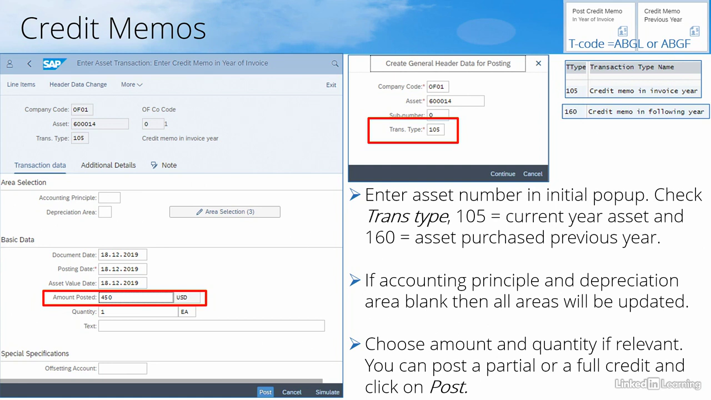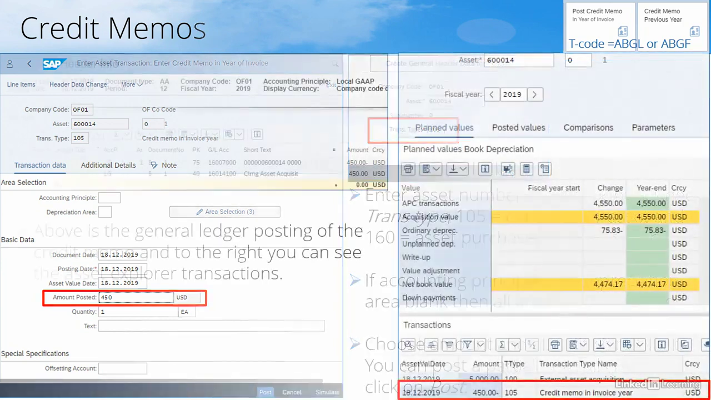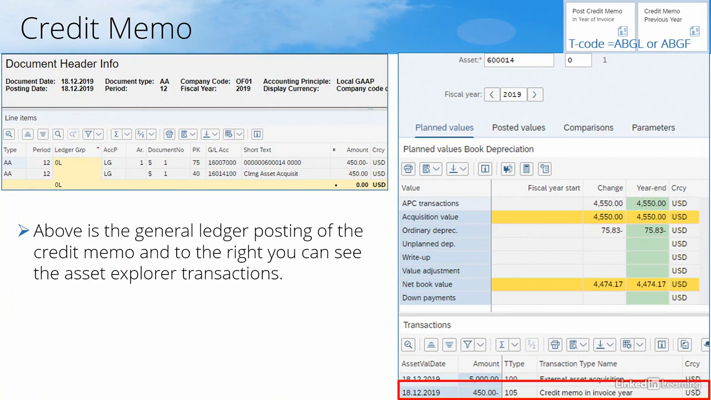You enter the company code in the first pop-up and the asset number and double-check the transaction type is correct. Next, choose the accounting principle or depreciation area, or leave blank for all areas, and enter the dates, amount, quantity and unit of measure. Then click Post. This slide shows the general ledger posting and the Asset Explorer transactions.